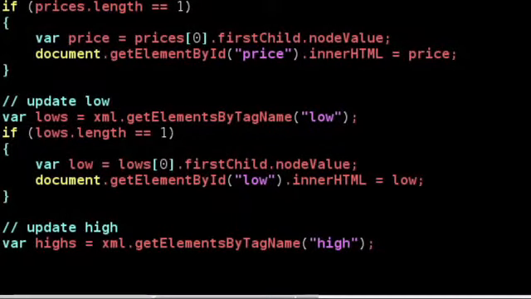The code is the same for low, the same for high. And one of the reasons that XML never quite became as popular these days as JSON is it's just way too many hoops to jump through, right? It's so much easier to say quote dot price, quote dot high, quote dot low, and you're done. There's none of this crazy DOM manipulation.